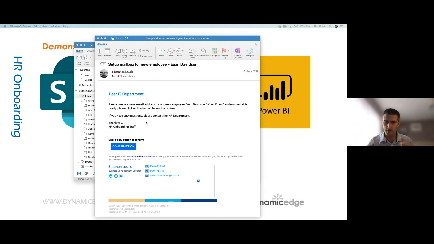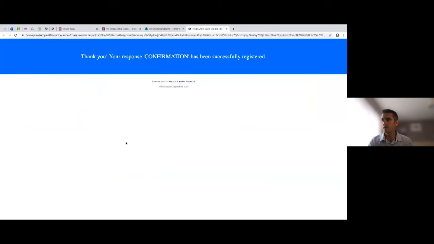I'll jump off now, put in all the information I require, set up his email address, and once I've done that, I'll just hit confirmation. If I hit confirmation, I'll see this screen: Thank you, your response has been confirmed. Quite interestingly, if you hit confirmation again, so if you think, oh, maybe I forgot to do something, it'll actually come back and say you have already responded to this, which is quite useful.